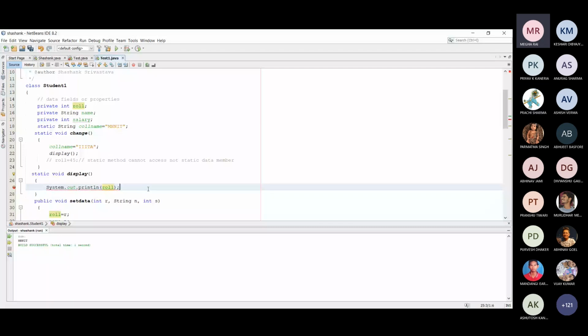One more thing that is left: in a static context, static cannot be used with the this and super keywords. When we discuss the this keyword, we will see why static is not used with the this reference variable. Super is a keyword used in inheritance, for the parent class, and this is for the current class. So this and super are two important keywords. We will discuss this keyword next time, and super keyword in the inheritance chapter.